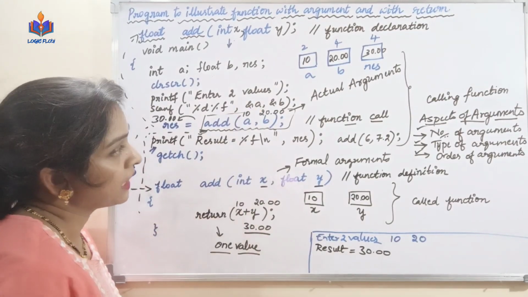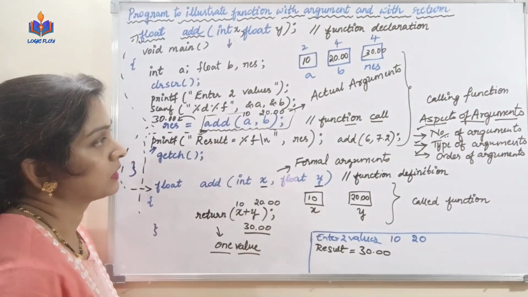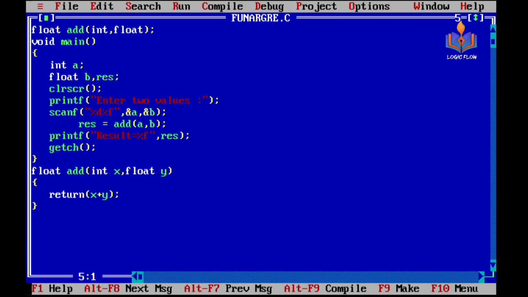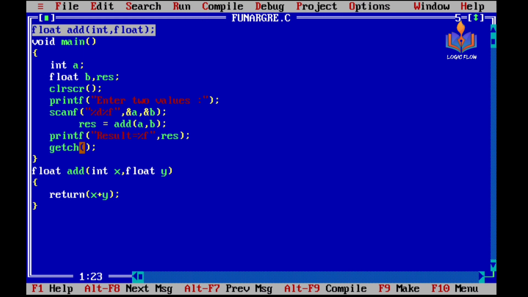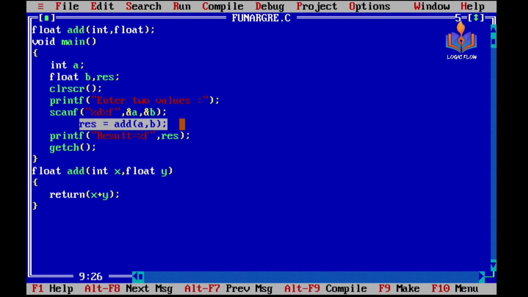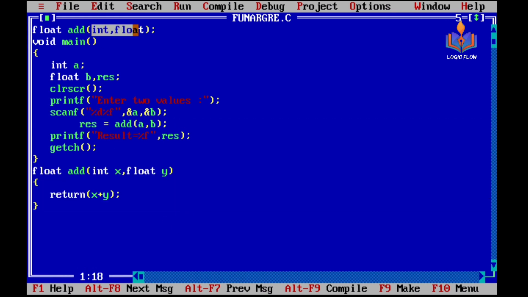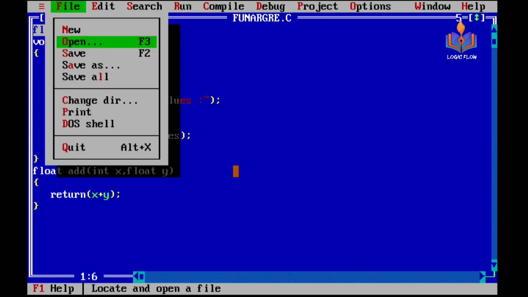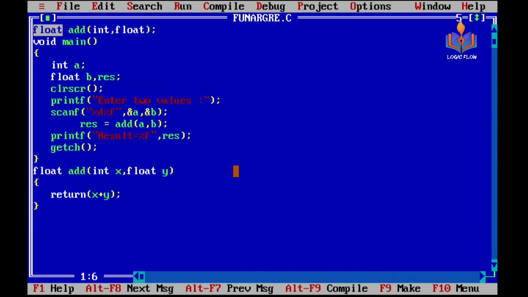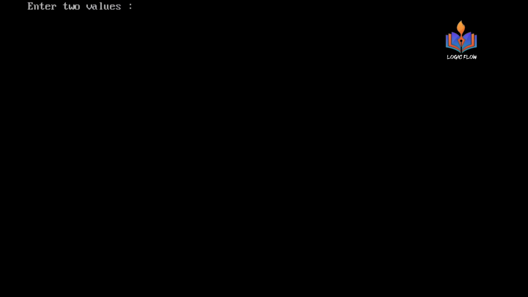So let us see the actual execution of this program. Here we have the complete program. This is the function declaration, this is the function call, and this is the function definition part. So function with argument and with return. I have explained the flow of this program. So let us save this program and execute it. See, enter two values. Let me give 20 and 30.